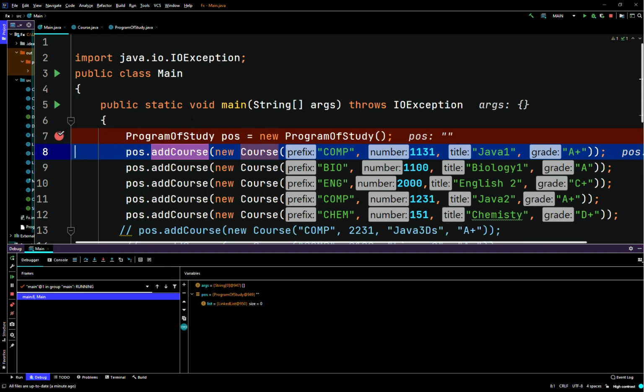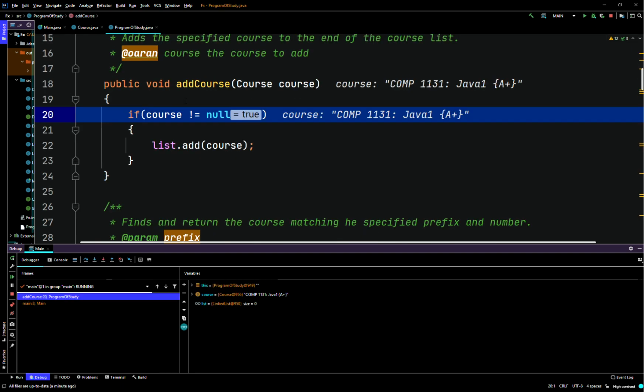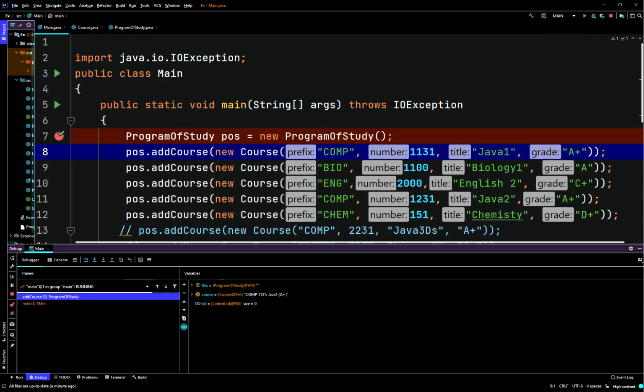So we'll step into it. Oh, what's happening here? Step into it. Okay, so we're stepping into add course. We're instantiating a course. Okay, that's why I had to click it twice. So it's instantiating a course object where the prefix, number, title, and grade are all set right there: COMP 1131, Java 1, and A+.